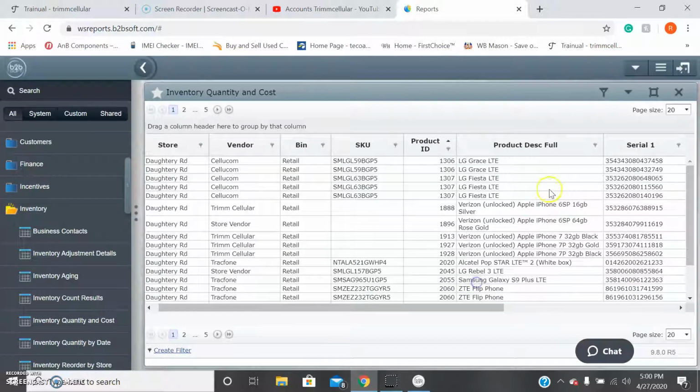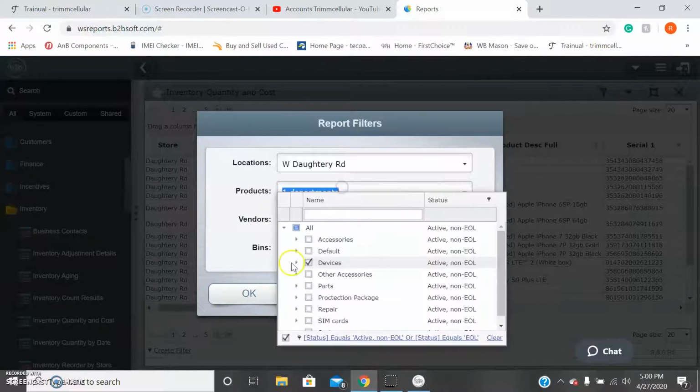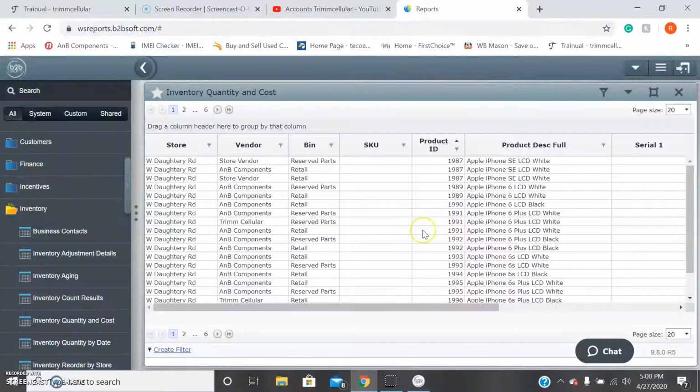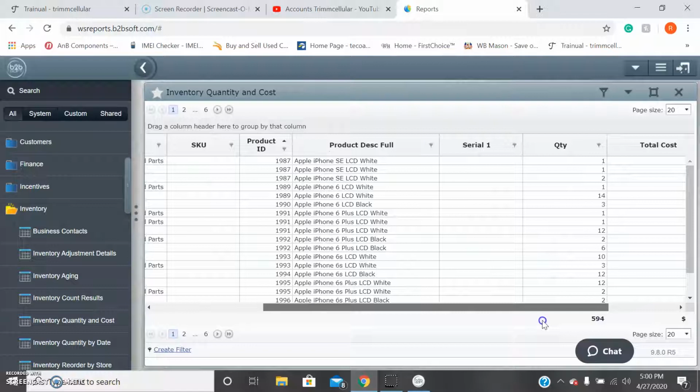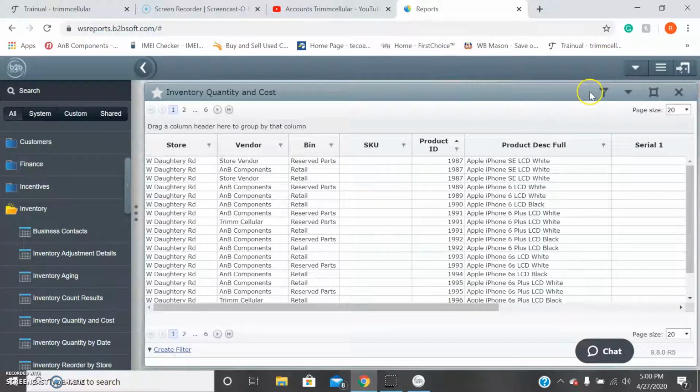So now we could basically do this with any product. We go here, we go to filters again, we choose departments, and now we want to do, let's say, repairs. We'll go to repairs here real quick, and quickly hit OK. There we go. So we have everything broken down through components and quantity, as well as the cost. And that is how we do our inventory.